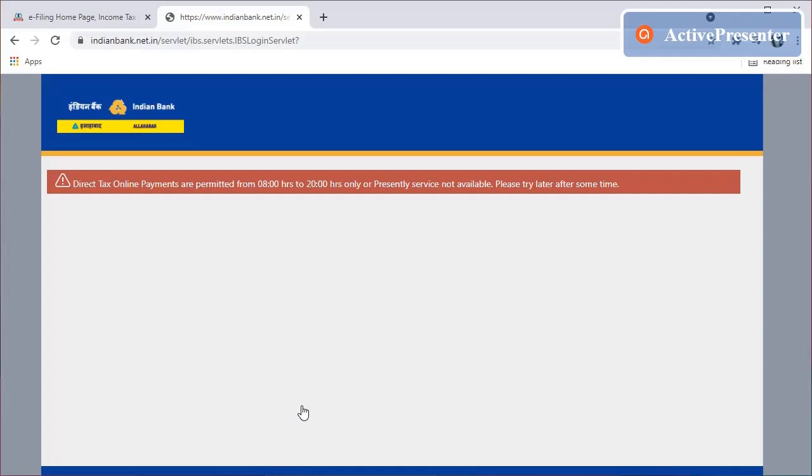Okay, this is the first time I am trying to make online payment, and here I get an error message stating that direct tax online payments are permitted from 8 hours to 20 hours only. So presently the service is not available. So it is asking to try after some time. So I will append another video to this when I am making a payment during these hours, and I will show it to you guys.